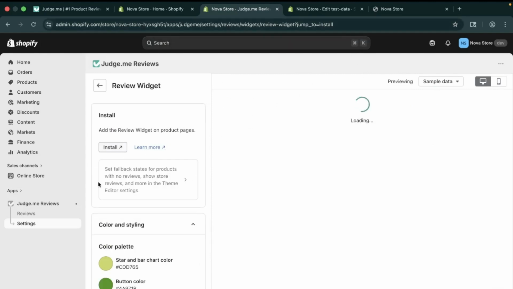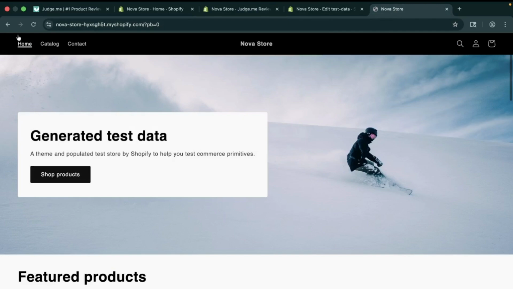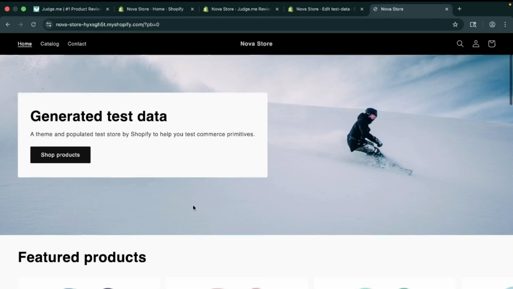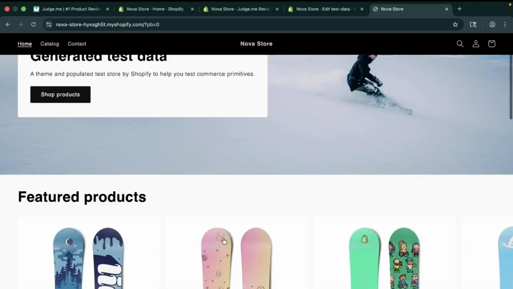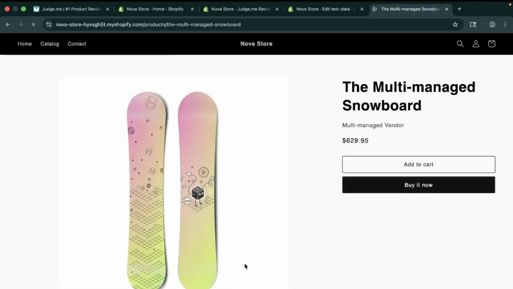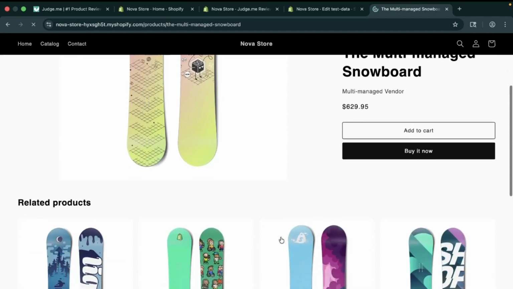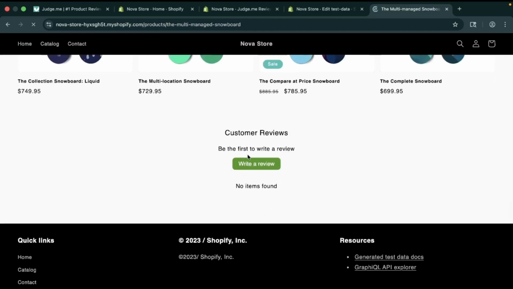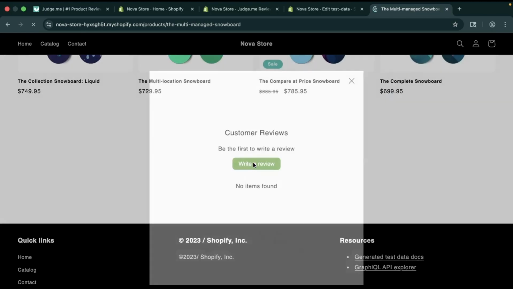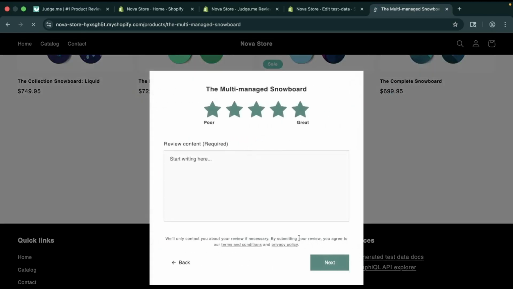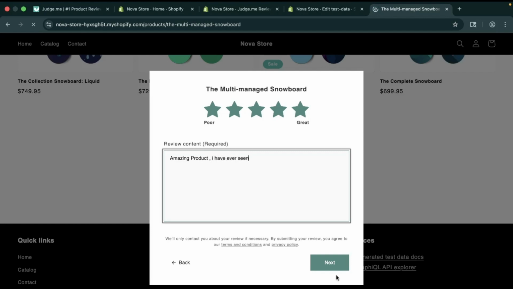Now we can test this in our online store to see how it would look. Let's see. Let's open up a product detail page, like this. Here, since we haven't added any review, it shows, be the first one to write a review. Let's try to add a review of 5 stars with some description. Let's go with this. Yeah, I'm just adding only this much.